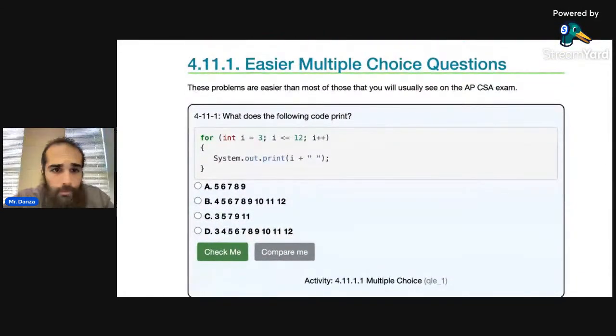Okay, it says 4.11.1, easier multiple choice questions. These problems are easier than most of those you will see on the APCSA exam.